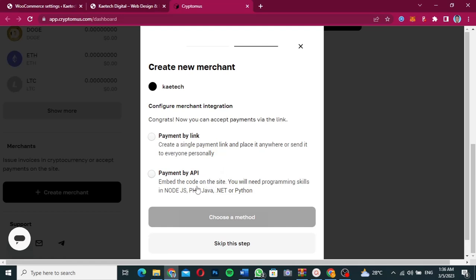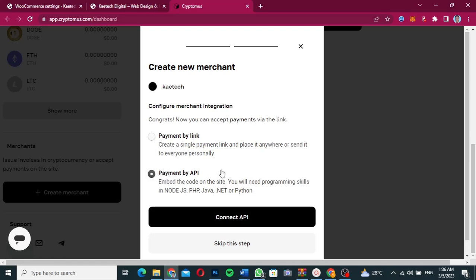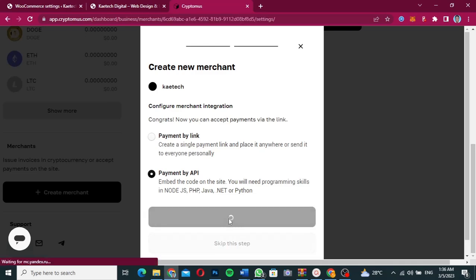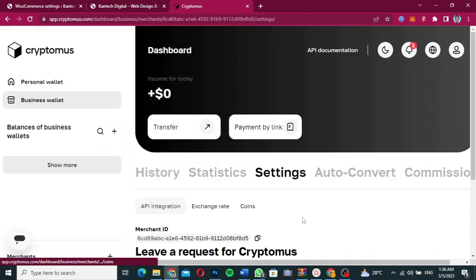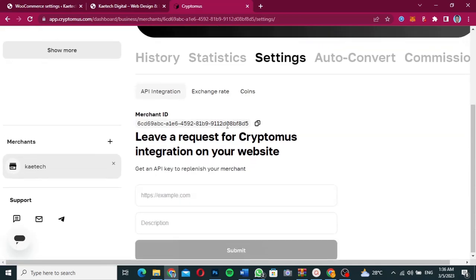Okay, so enable the code on the site. You need programming skills in blah blah blah blah blah. Okay, so let's say we want to use this one. Now of course it's gonna be very simple, and then we can go ahead to connect the API. So first merchant created, got it. So now you're gonna have your API key over here. As you can see, this is the merchant ID that you're going to use.